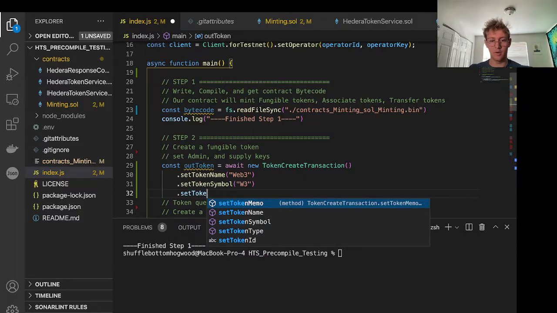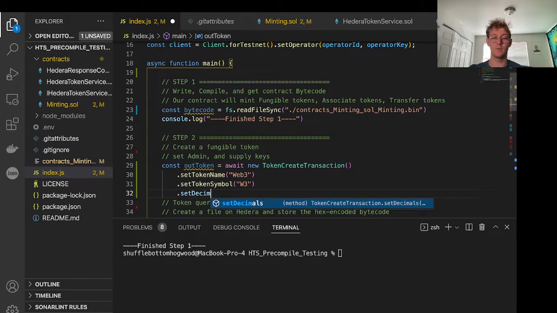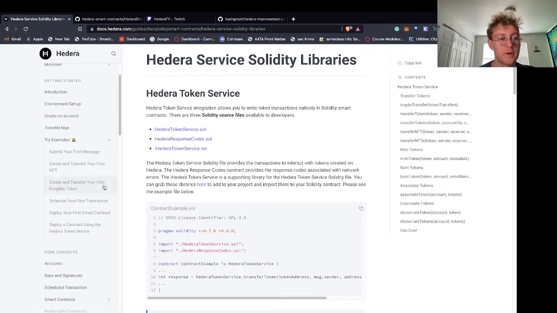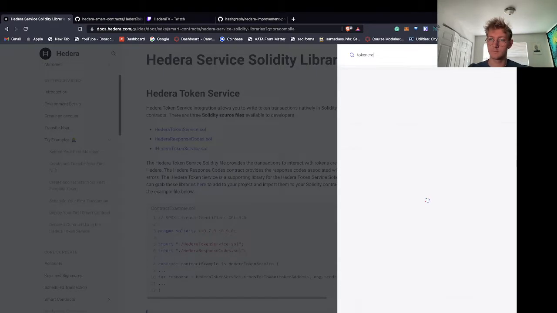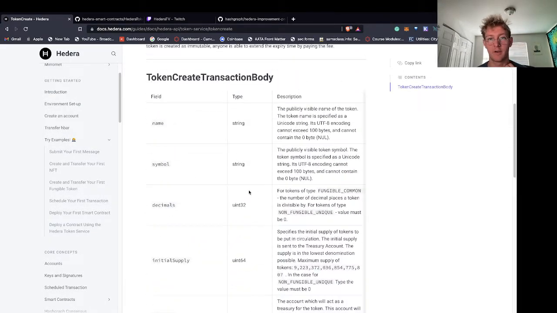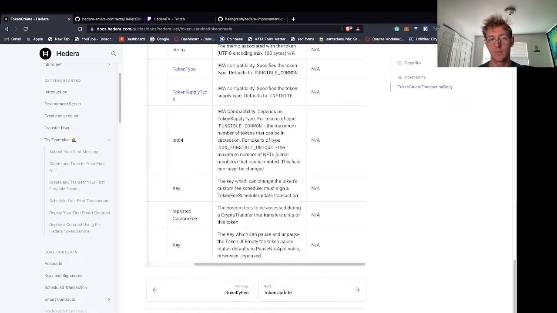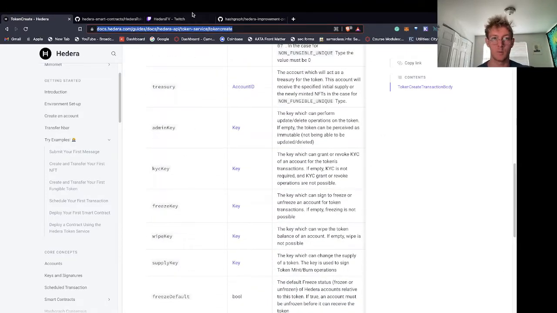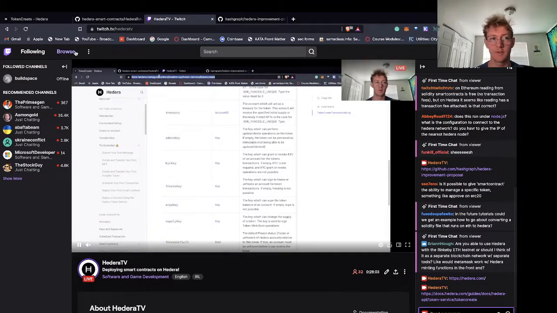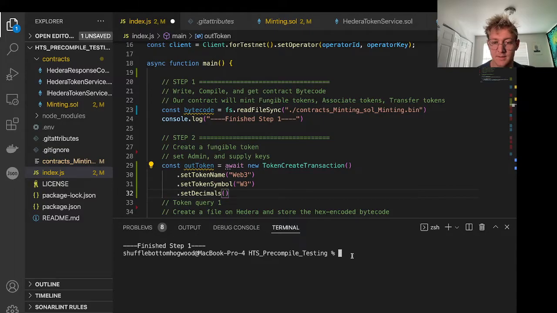If you want to know what all of these parameters are that are available to you when creating a token, I'll throw a link to our docs on where you can do this. Here are all the different fields, and it shows you which ones are required and which ones are not required and what they all do. I'll throw this in the chat as well for you guys. Okay, so back to business.